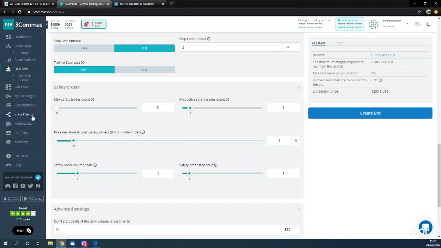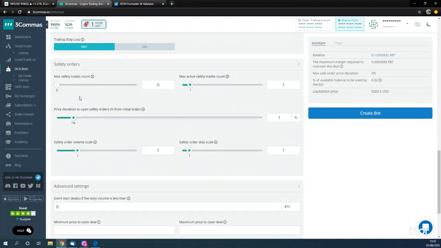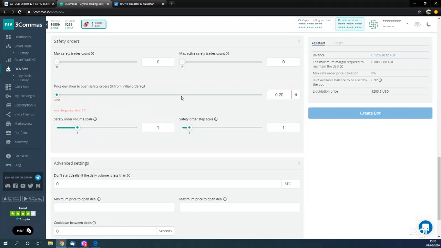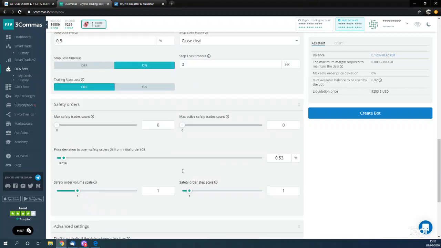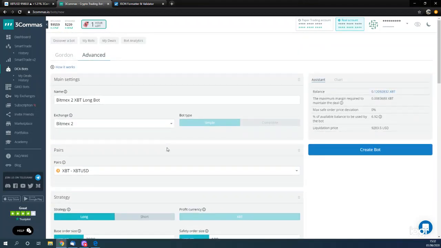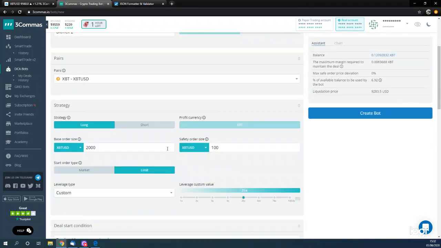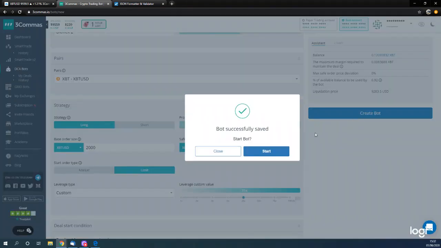We're going to have no safety trades, so we don't really need to look at any of this because we're not having any safety trades. And I think I can put that to 0 as well, but it won't really matter as long as this is 0, so we're not actually taking them. We don't actually need any of these advanced settings. So that is literally everything we need to create that bot. Everything we need on. So we'll click create bot.